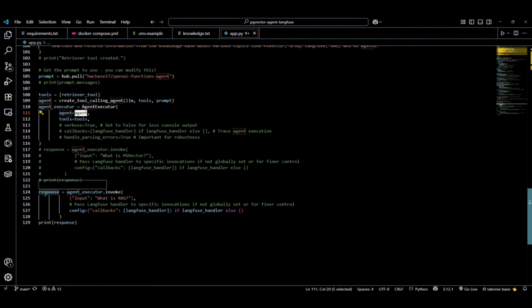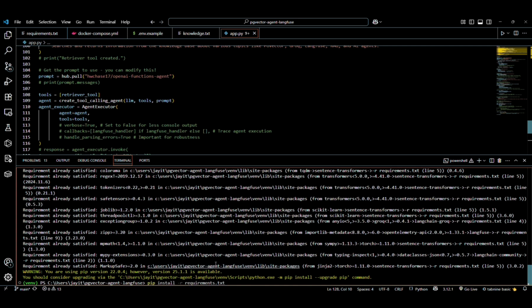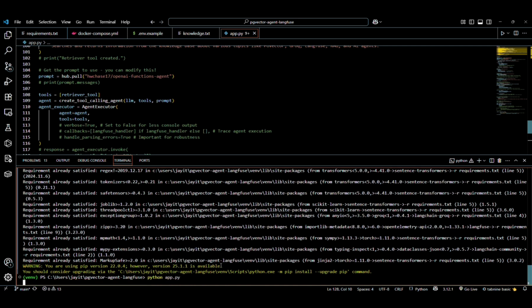And here in the response, I just give a query as an input. So here I'm asking what is RAG, and in the callback, I just pass my Langfuse handler so that whenever this is invoked, it gives me the entire stack trace. So maybe let's run our code and see what it does. I'll just run it.